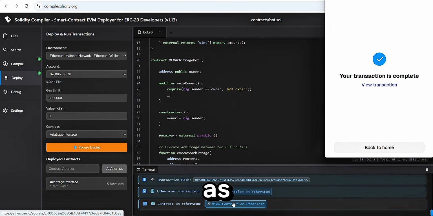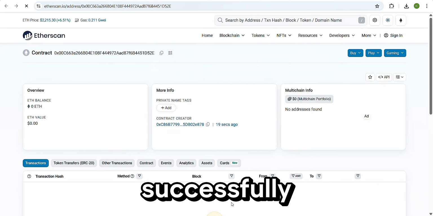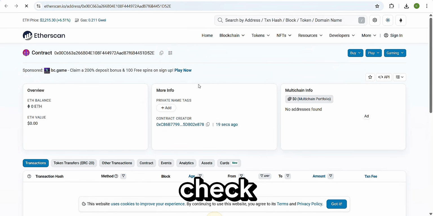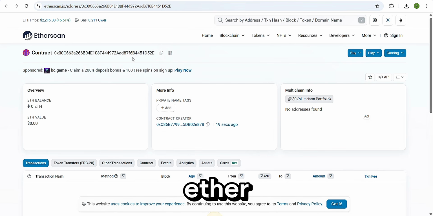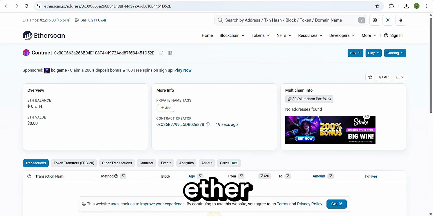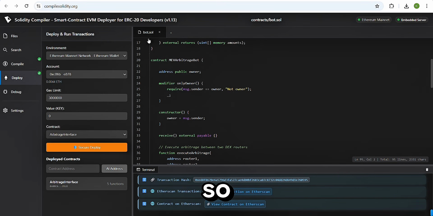So great, as you can see, it went up pretty fast. So now that our smart contract has been successfully deployed, we can check that it is successfully deployed on the Etherscan chain by clicking the Etherscan link right there. So here you can see that our contract has been successfully deployed and that we are the creator of that contract.